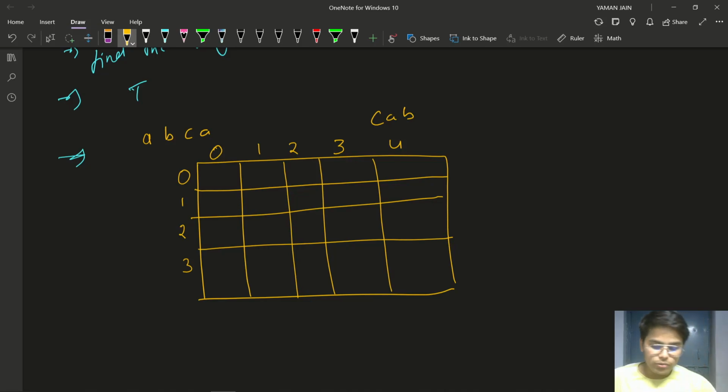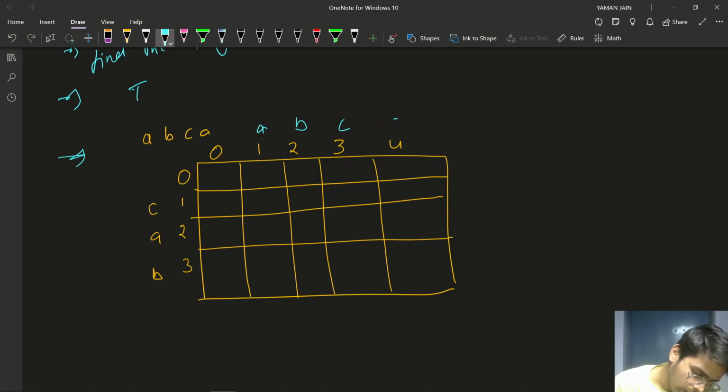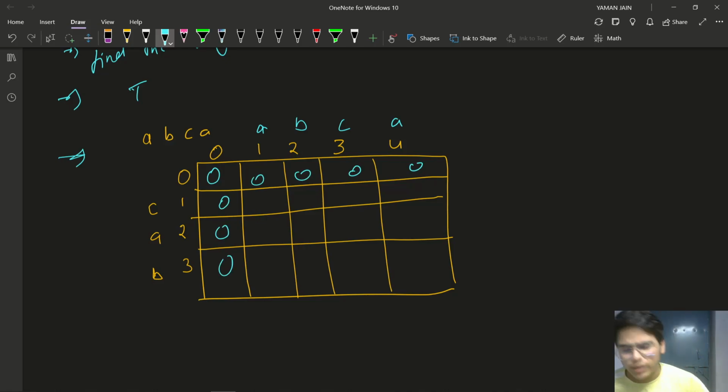Okay, so first of all, when we are initializing, we have to initialize this table first of all with the characters a, b, c, sorry, I will use a different color, a, b, c, a. Okay, so first I will initialize this. Now my code will work like that.